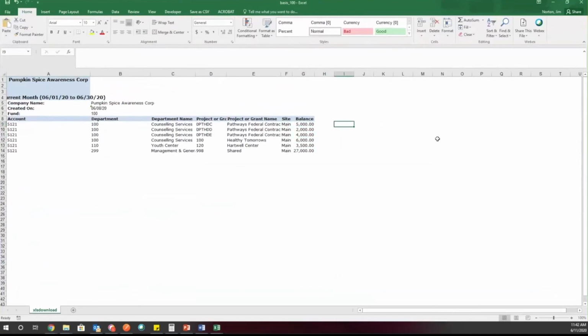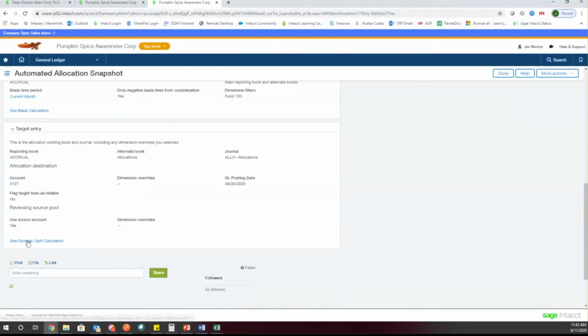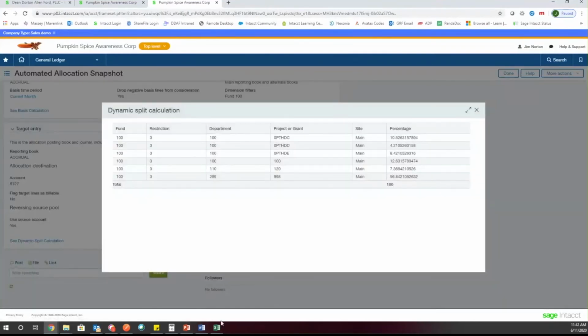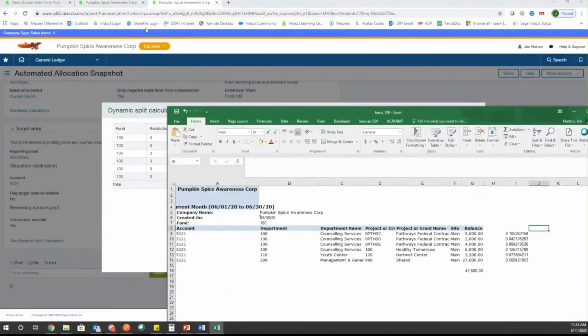Now, if you don't trust technology or if you're an auditor and you need to be able to reprove that this is correct, the way that this is happening is you're getting a grand total of the basis amount and you're figuring out, for example, here's the balance for this line, divide that by my grand total, and that is the rough kind of percentage that I should see applied in the allocated entry for each of these. So if you look down at the target entry and you say, see dynamic split calculation, what does that look like? It looks like the amounts that I just recalculated myself to prove that it was right.